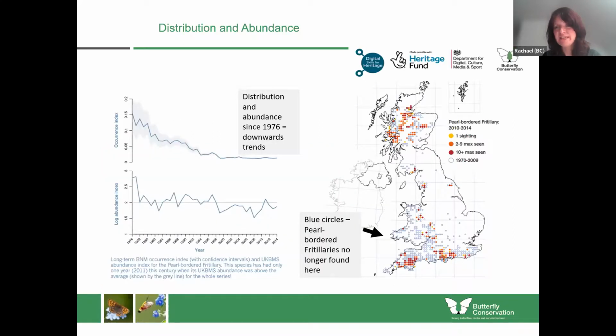So all of our monitoring schemes and all the records that you submit tell us what's happening, and you'll recognize that map from your training. It's a distribution map, and this one is showing change over time. This is the pearl-bordered fritillary, and the pale blue dots are from 1970 to 2009, and the red and yellow ones are from 2010 to 2014. You can see that this species is in trouble. It's no longer found in the places where it was found previously, and it's people's records that give us that information.